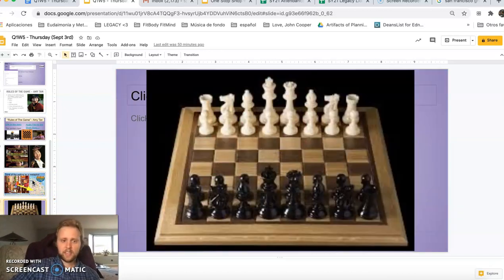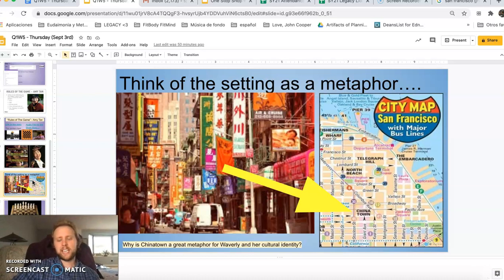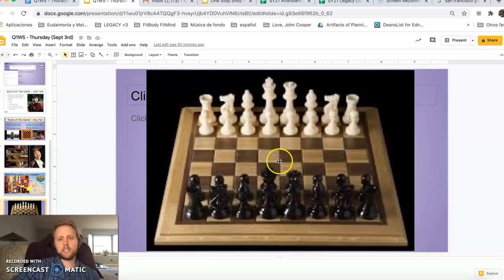And chess is a game that's very exacting. It's all about rules. It's all about winning. It's all about thinking multiple moves ahead. Much like our character, she has to think lots of moves ahead. She's playing a game against her mom. Not an actual chess game, it's a metaphor, right?